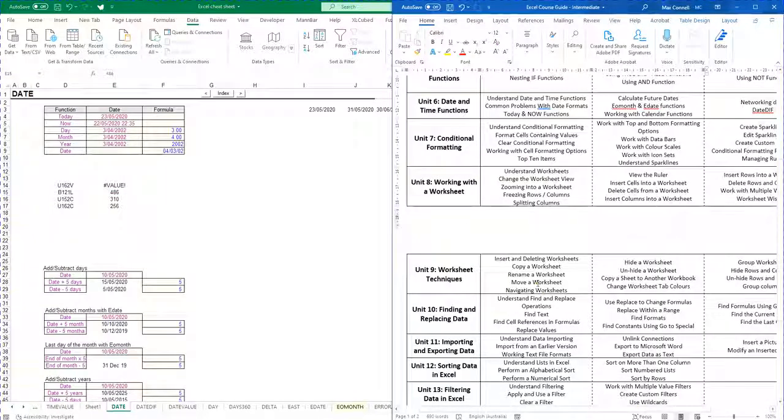So that's everything in the chapter on working with worksheets. In the next chapter we're going to be talking about some of the more advanced techniques that you need to know as an intermediate user.